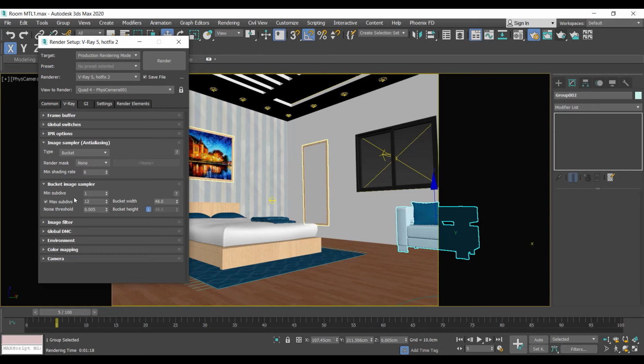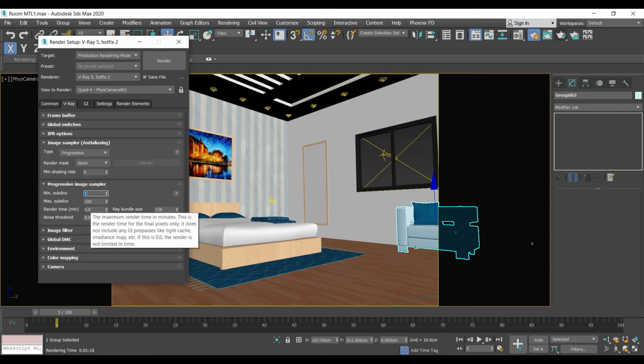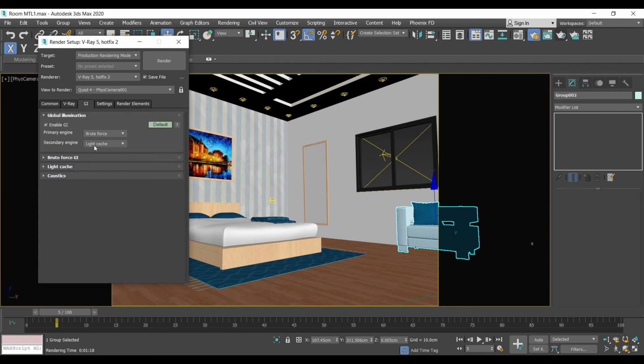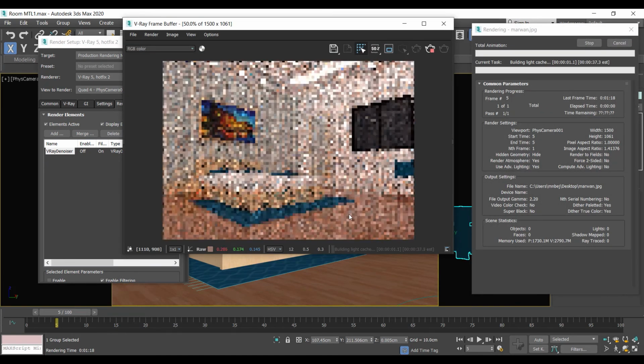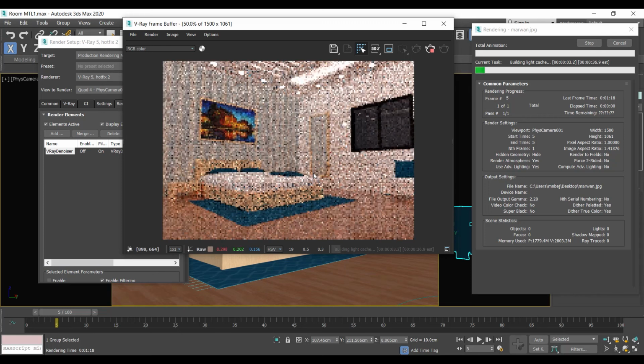I'm going to go to the V-Ray tab. I'm going to set it from 1 to 12, and I'm going to make it progressive, so I'm going to set it to 0. At the same time, I'm going to go to GI and light cache. I'm going to leave this at 1000, and brute force. So that's perfect. And then for render elements, I'm just going to have a denoiser. And that's it. I'm going to render, wait for the final result, and I'll show you the final render.